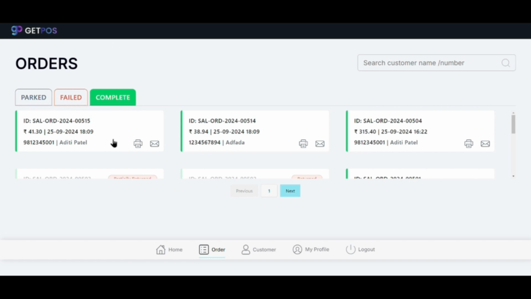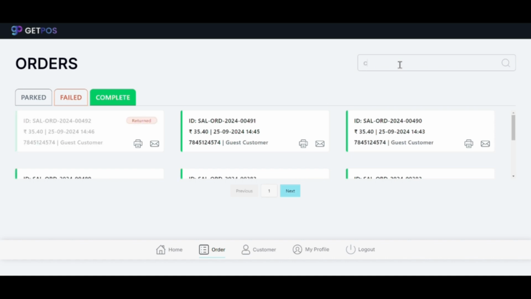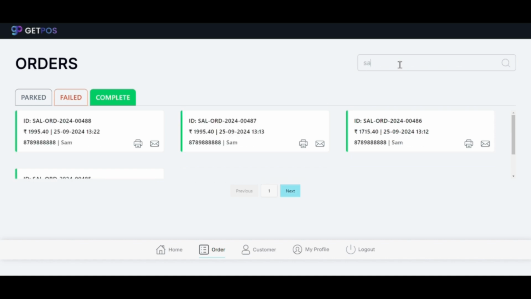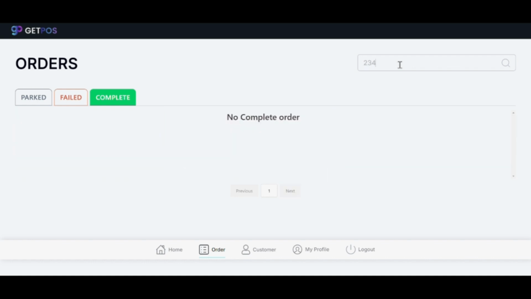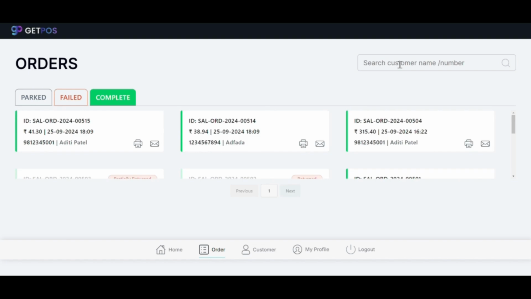Even on the order history page, I can search different orders based on customer, sales order ID, and so on. So on this also I have an option to reprint. So if it's connected to the printer, it will reprint again.